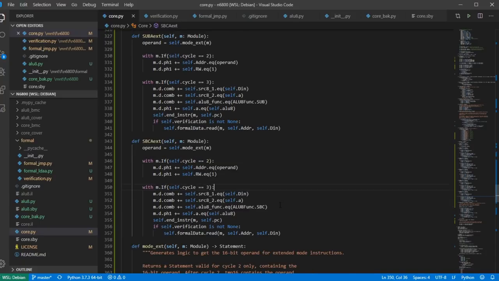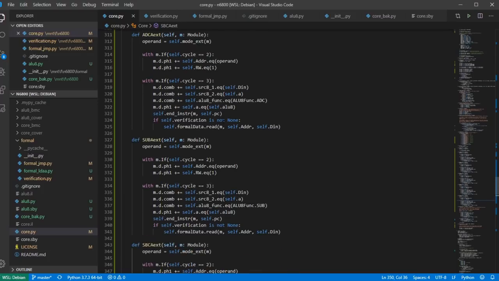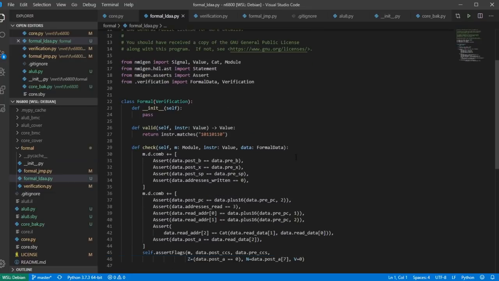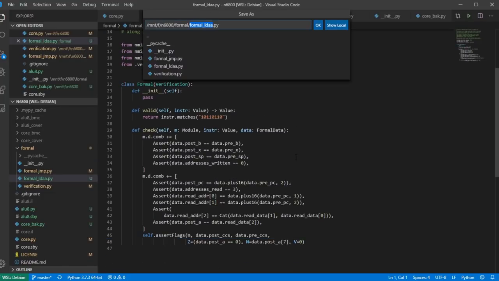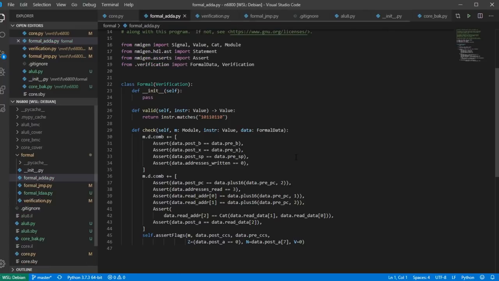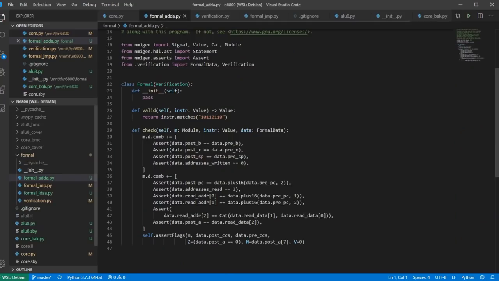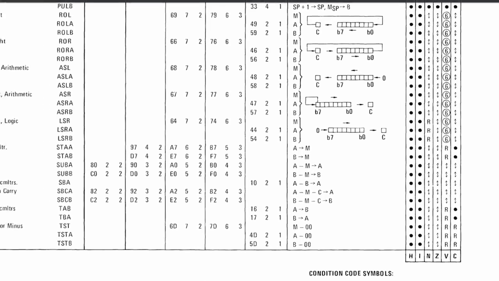Now, let's go ahead and write the formal verification classes for these instructions. So I'm going to start with formal LDA A, and I'm just going to copy this and call it formal add A. Okay, so let's go ahead and look at add A. Now, what I like to do is look at the table again and look at the bit pattern and type the bit pattern again. That way I'm not copying and pasting, and possibly copying and pasting a mistake. So let's take a look at add A again.